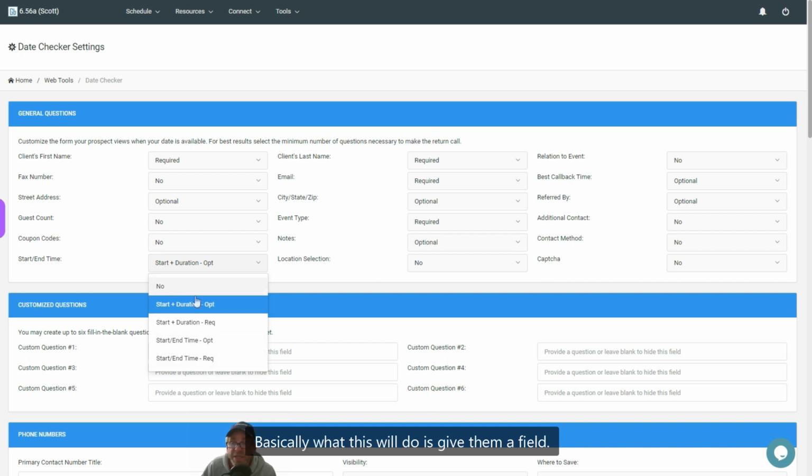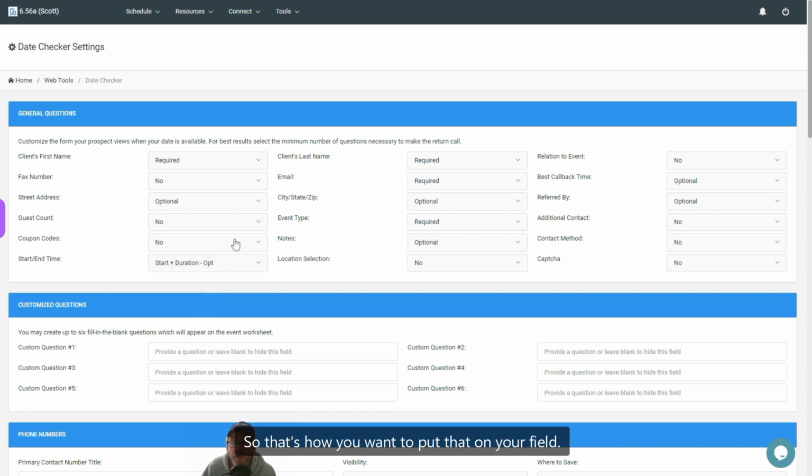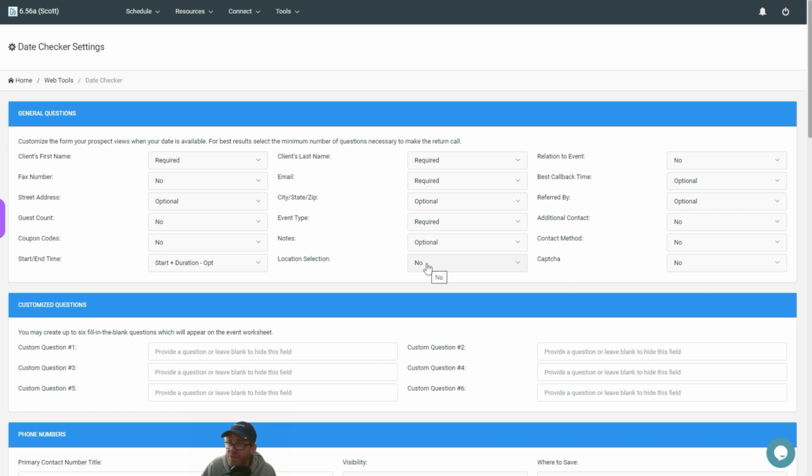Basically what this will do is give them a field telling them start time might be 6 p.m. and then the duration would be how many hours and minutes. Start end time, just going to say it's from this time to this time. So it's how you want to put that on your field. That's really something you want to keep. Location selection, do you want them to be able to select from venues?